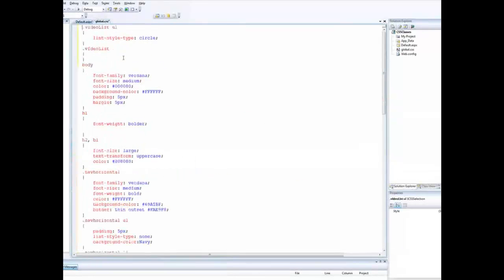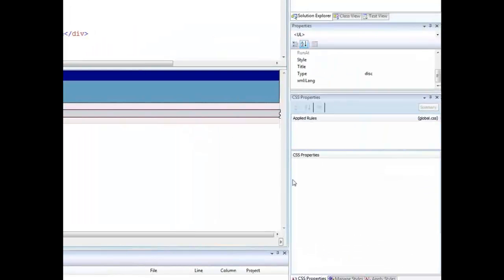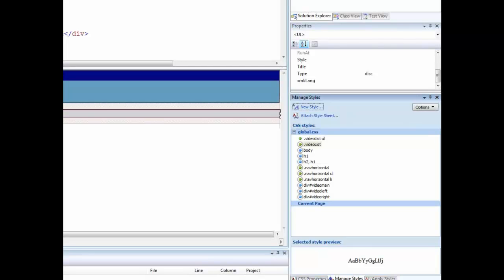But why would we want them at the top? We want the body to be at the top. Well, instead of copy-pasting directly from our global CSS, this Manage Styles window allows us to work with our style sheets right within this window. So we can just take our video list, for example, and drag it all the way to the bottom of our screen. Likewise, we can do the same thing with video list UL. This way, we can manage all our styles and order them in a way that makes sense for us without actually having to work with the code itself.